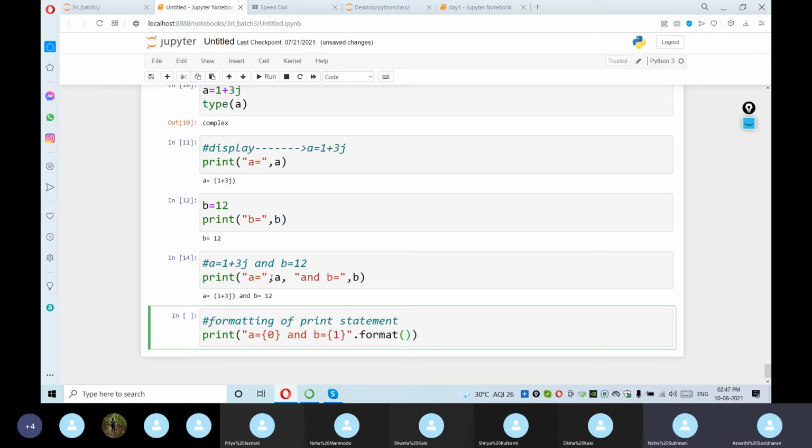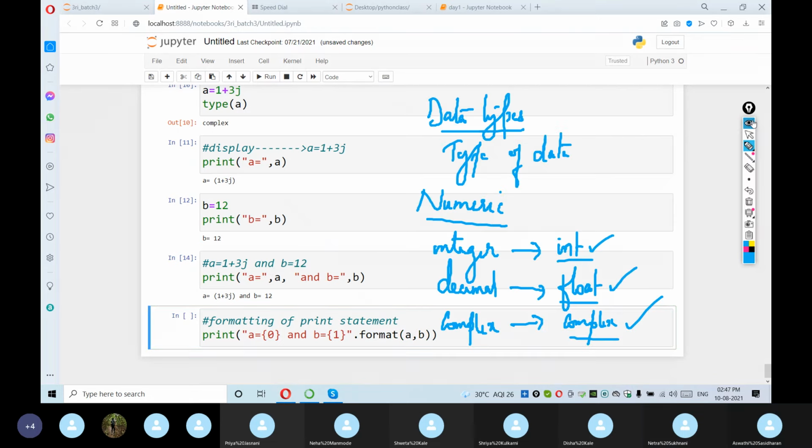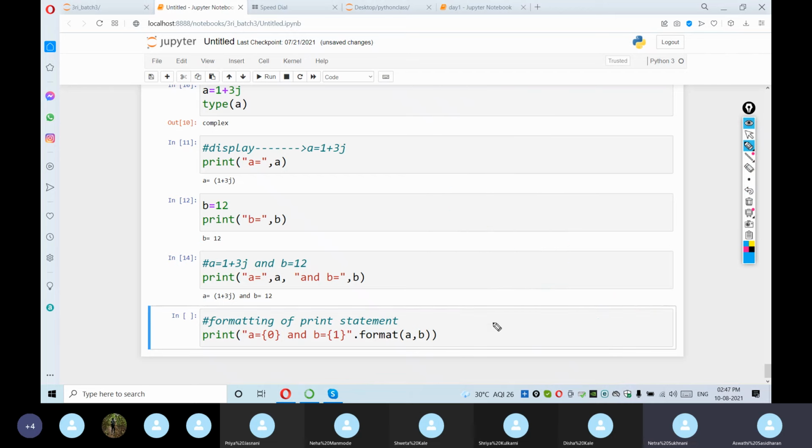As an argument to the format method, I will say a comma b. So what happens here in this print method is, the indices of the arguments of the format method: the first argument here has an index value 0. The second argument has an index value 1. If you had one more, it would have been 2. So indexing here refers to the values of the arguments of the format method.